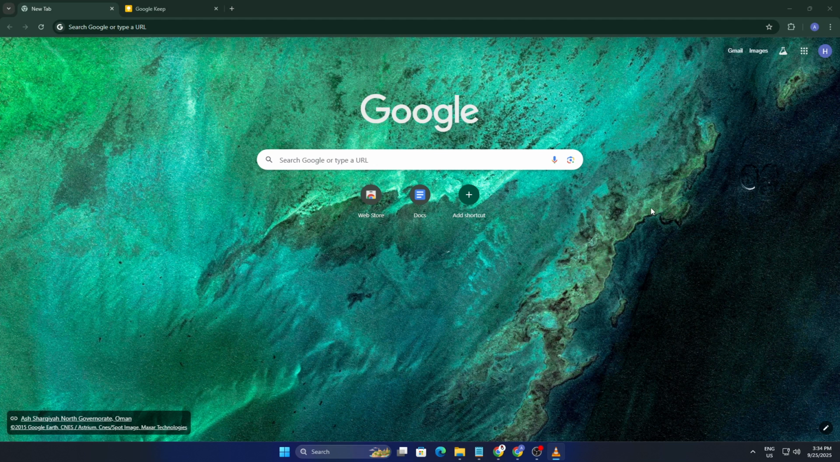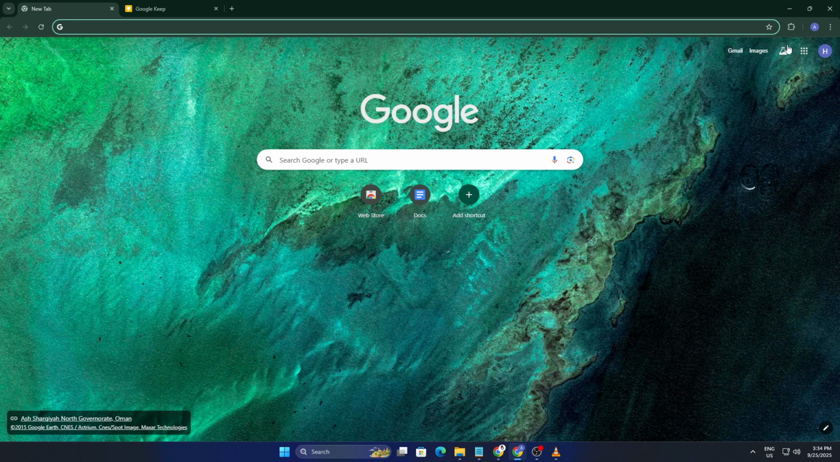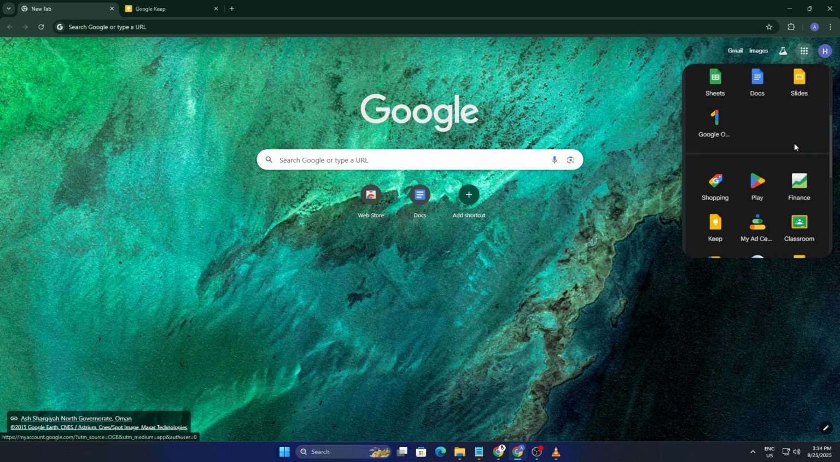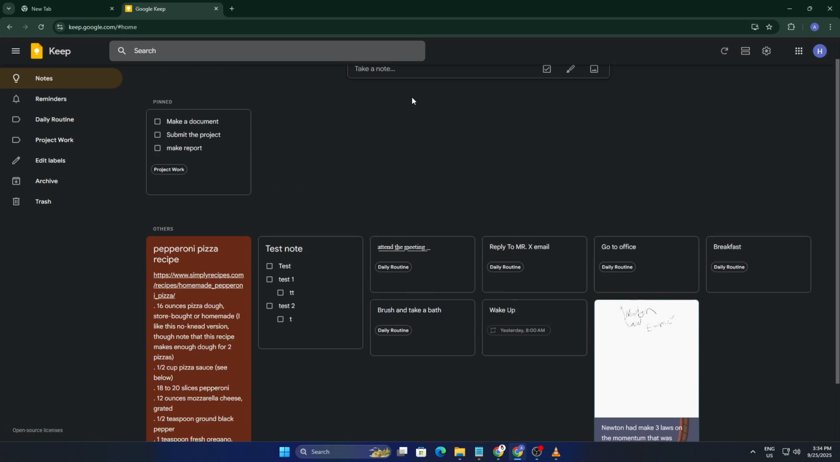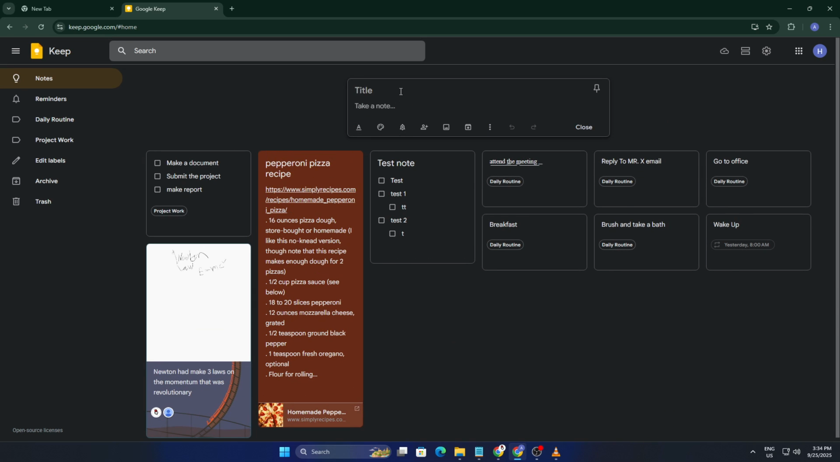First, open Google Keep. The easiest way is through your browser. Click the grid icon at the top right, the one that shows all your Google apps, and select Keep. This is where you'll be creating your shopping list. Once you're inside, click on Take a Note or the plus icon to start a new list.